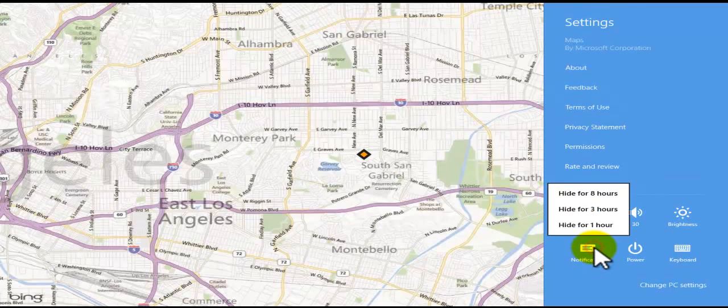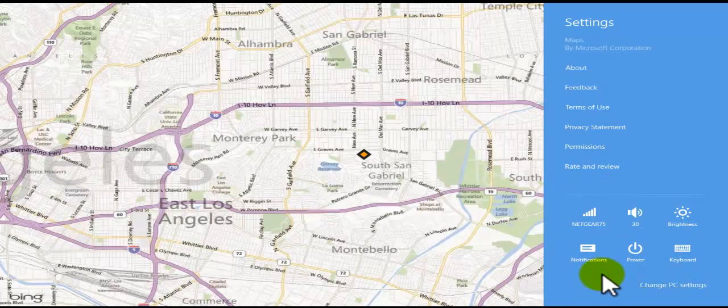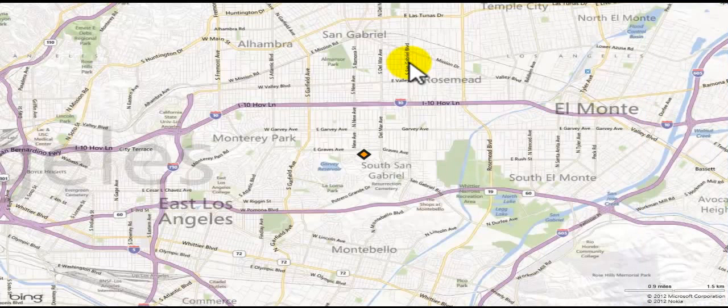We have the notifications. You have the notifications for 8 hours, for 3 hours, or 1 hour by default. We already used the change PC settings. We are going to continue using the PC settings for different exercises. And here's the power, so I can put the computer to sleep, shut down, restart. Now to exit that, I'm just going to click right here into the application.